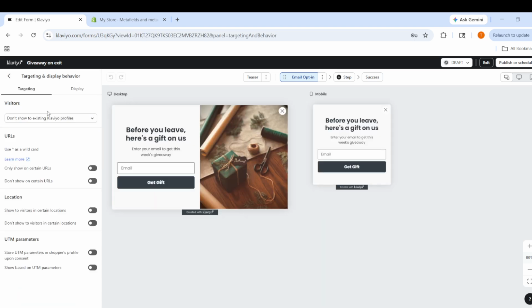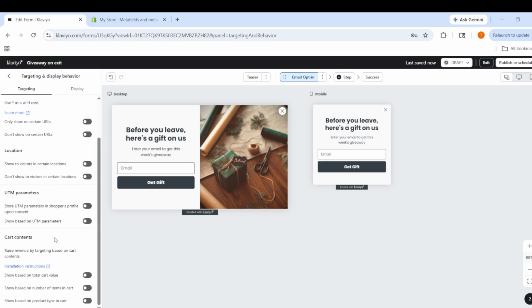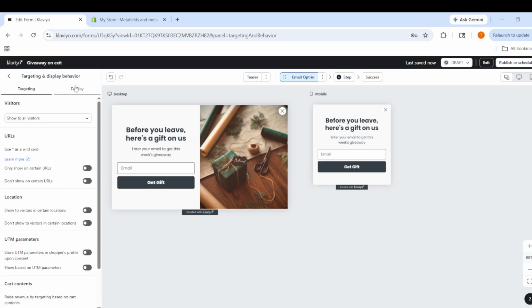Under Display Timing, choose the trigger rules you want to use. For example, this is where you decide when the pop-up should show based on visitor behavior. Make sure the settings match the experience you want for your store, since this affects both visibility and timing.